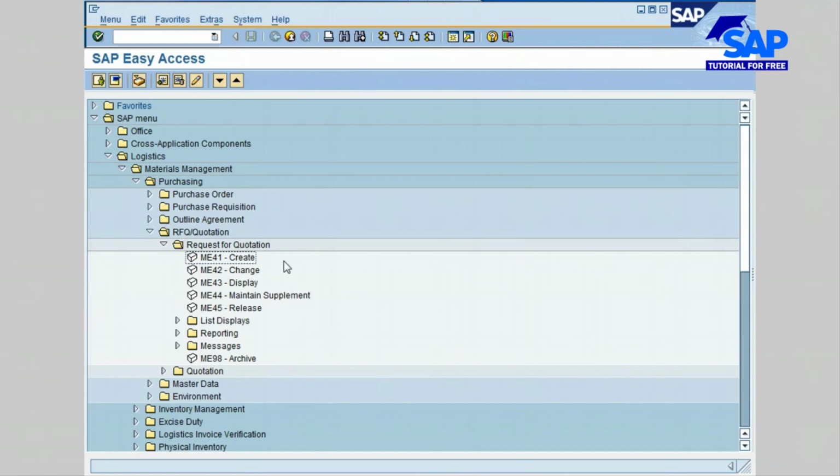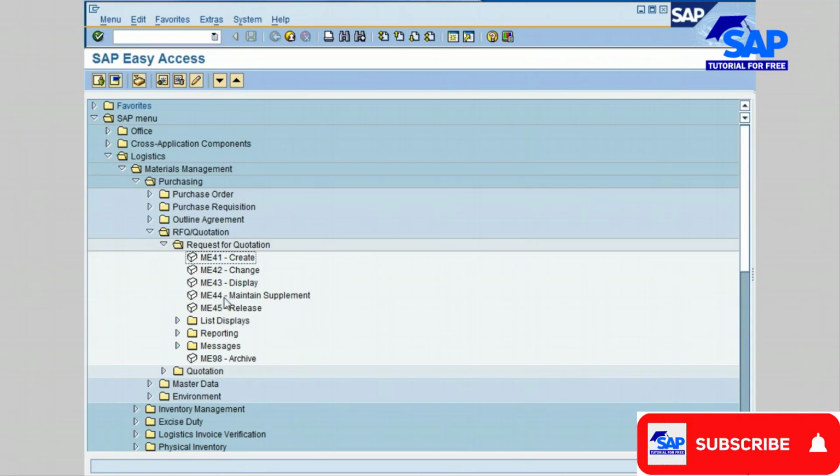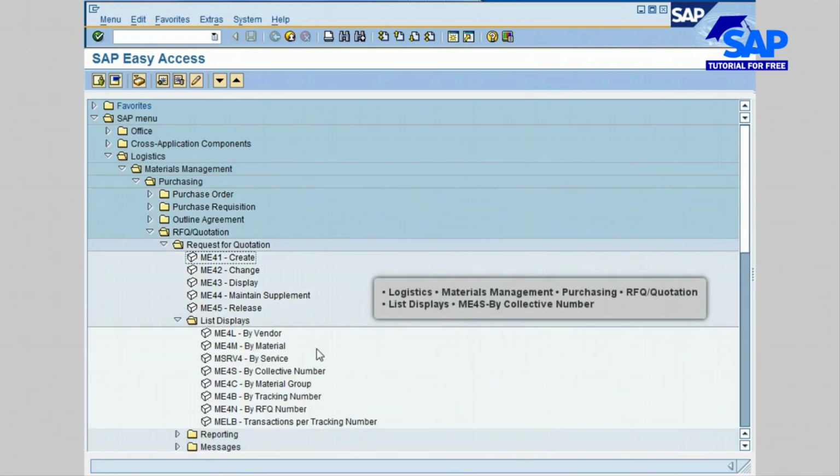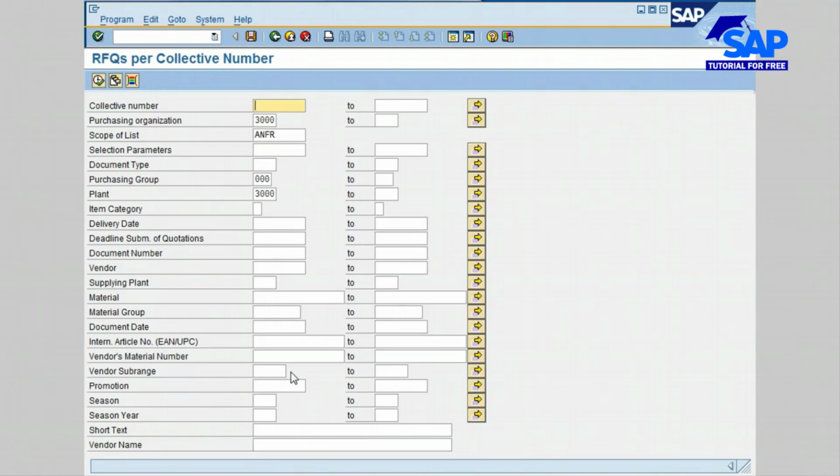So the collective number can be used for search purposes, and that's what we're going to do right now. It is easier to find RFQs that have a collective number than just going and searching for each one individually. So what I'm going to do here, I follow the same exact path up to here, and then I click on List Displays, and I have transaction ME4S, by collective number. So let's go ahead and double click on that.